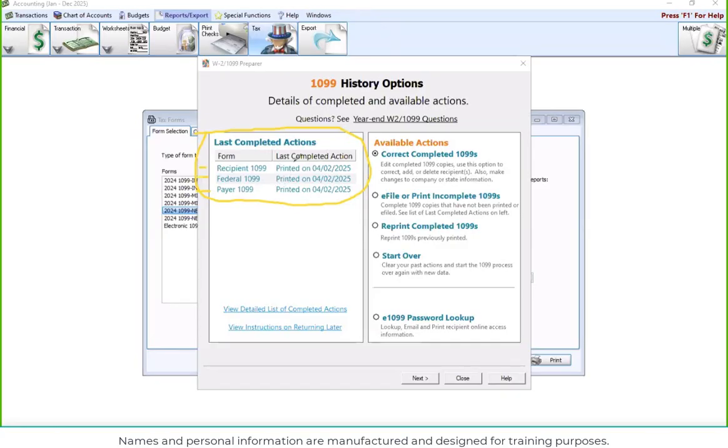Many of yours are probably going to be right around the end of January, maybe beginning of February, hopefully by the end of January, since that was the deadline. Okay. Notice here on the right-hand side, we also have other available actions. Correct completed 1099s, which is what we're going to come back to. You can also choose the option to e-file or print incomplete 1099s, okay? So that would be an option over here, but I would also be told that over here on the left-hand side if something was incomplete. So if I had something incomplete, it would say incomplete instead of showing printed and the date, at which point I could choose that and complete that processing, all right?